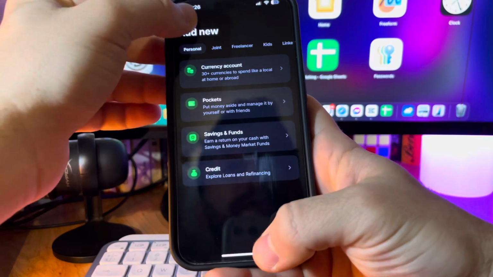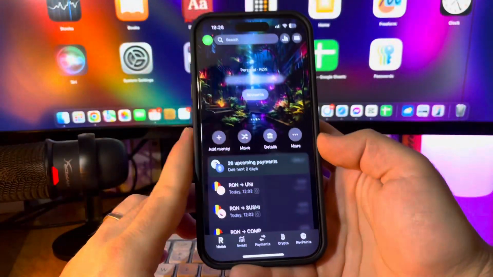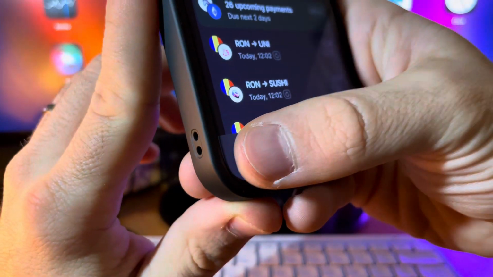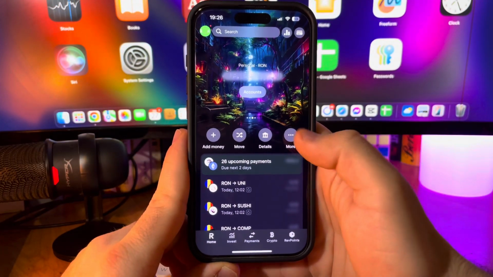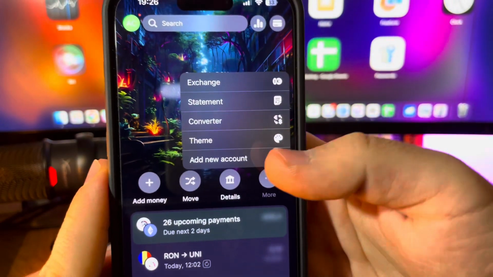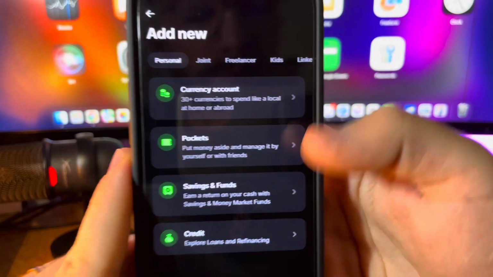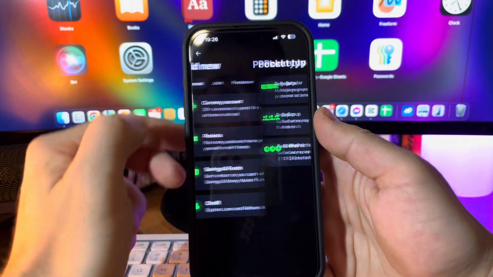So to do that, let's start from the beginning. Open the Revolut application, obviously, then go to the home page, which is going to be on the bottom left side of the screen. After that, you only have to tap on the More icon, which is here on the right side. And when this menu shows up, tap on Add New Account. When you have done that, you have to click on the second option, which is Pockets.